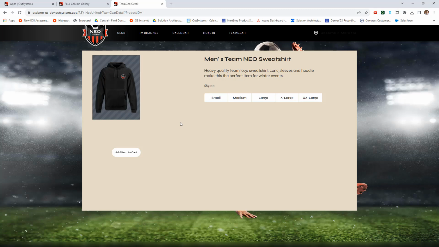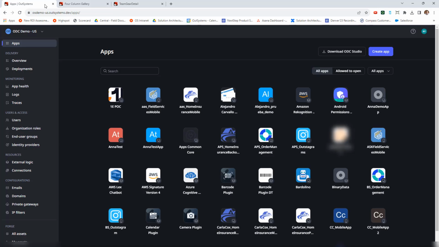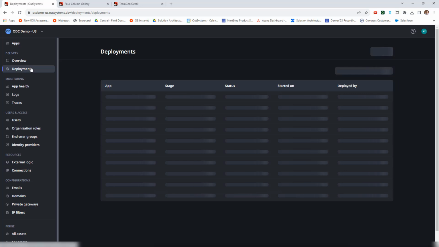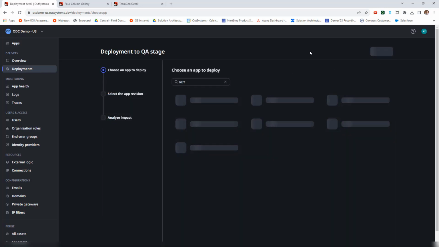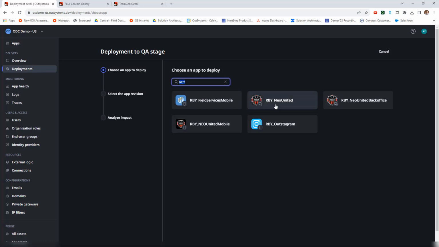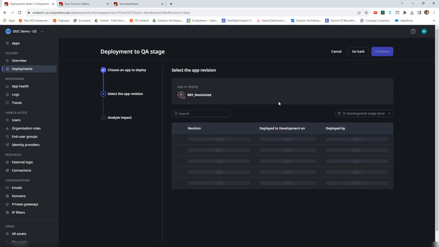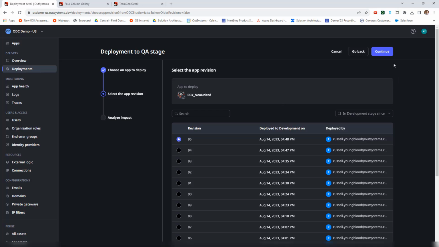So let's take a look at how we can take this application from the development environment on over to Q&A test. Here across the top left, I still have the tab open for the environments, and I'm going to go down to the deployment section. Here you can see that I can take a look at recent deployments, and I can choose the option to deploy to the QA stage environment. So when that's done, I can simply do a quick search to find the application that I'm looking for. Here you can see the Neo United application is in development, and of course I want to take that over to Q&A.